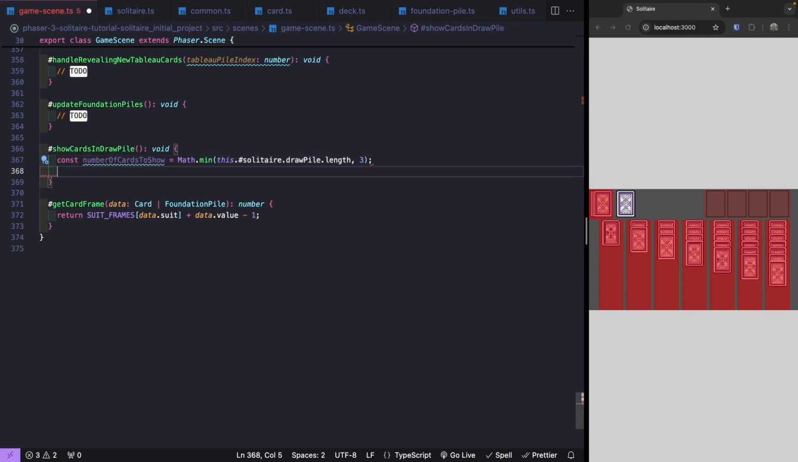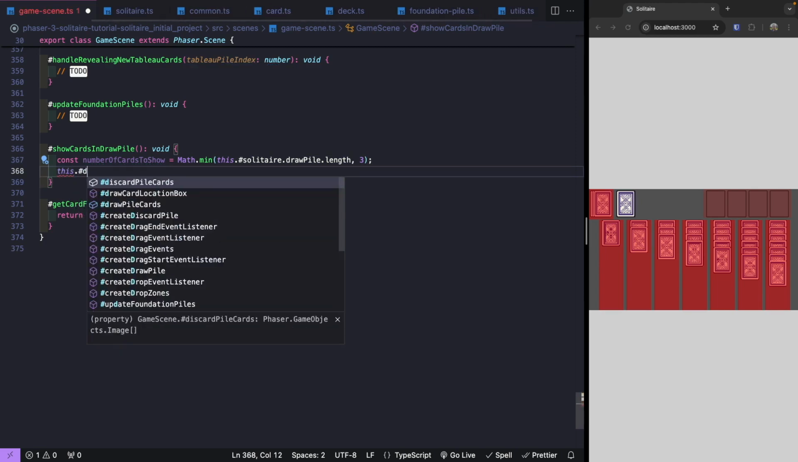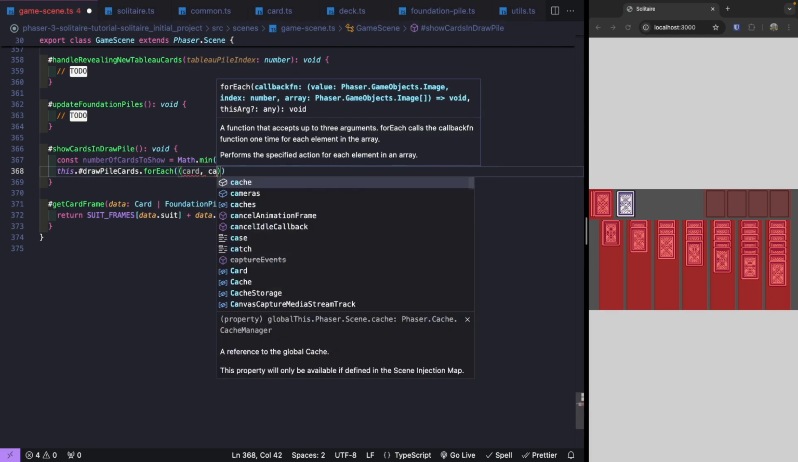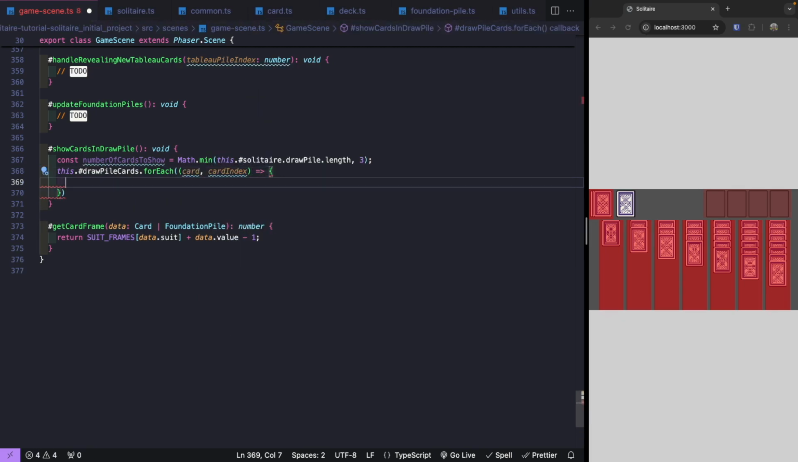So now based on that number, we want to use the setVisible method to hide our card. So what we'll do is let's reference our draw pile cards. And then for each of our cards, we'll have our card and then we'll have our card index. All right, so we'll just use our card index and we're going to compare that to the number of cards we have to show. And if it's less than that, then we'll make it visible. So I'm just going to go ahead and make a variable. We'll do const showCard.